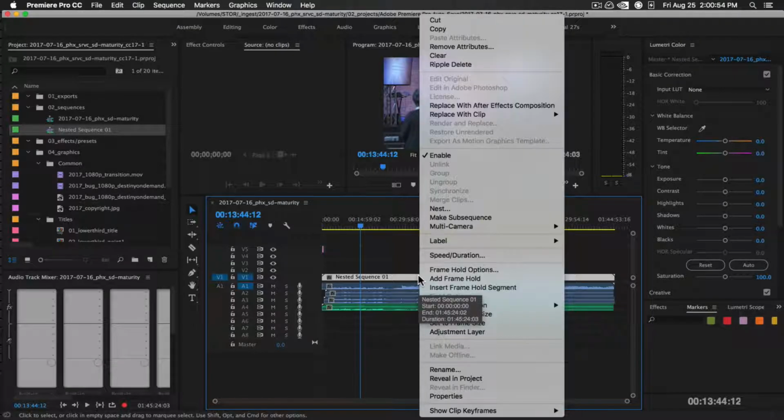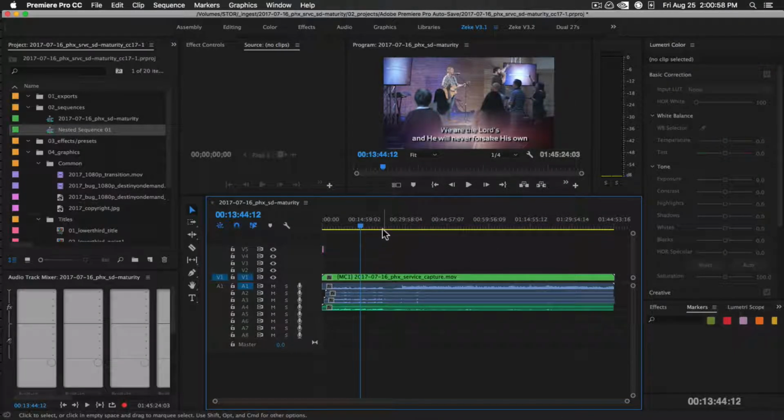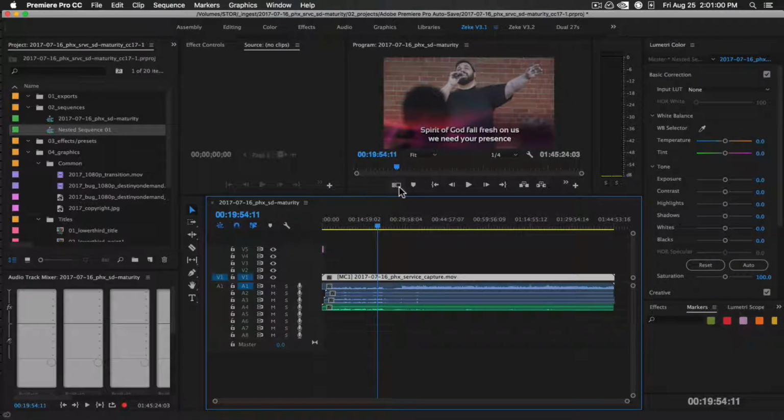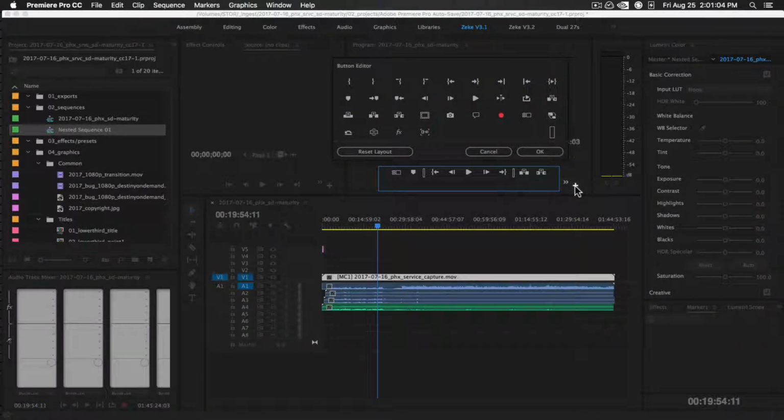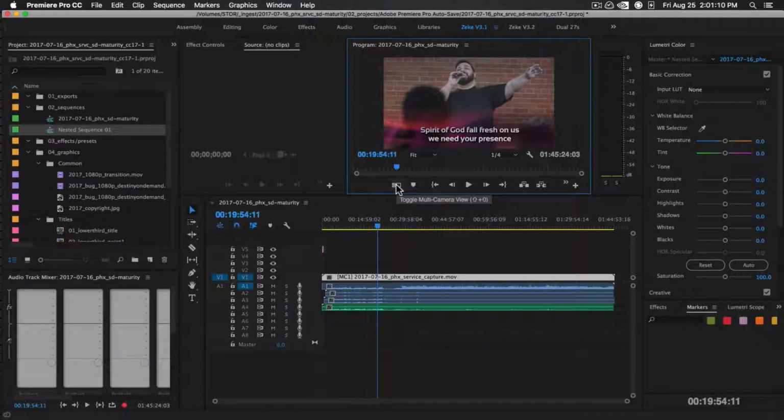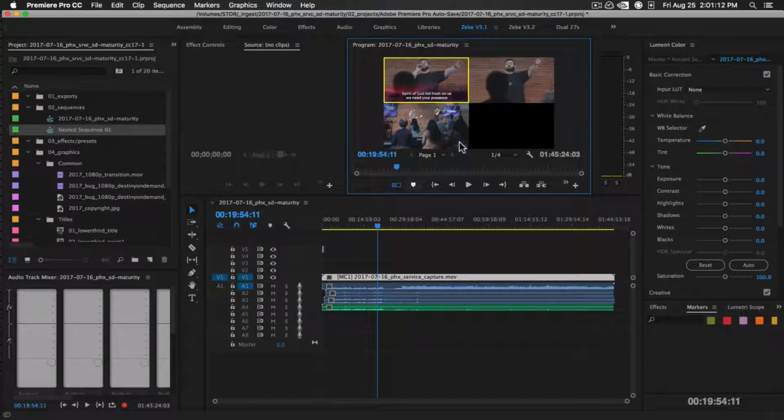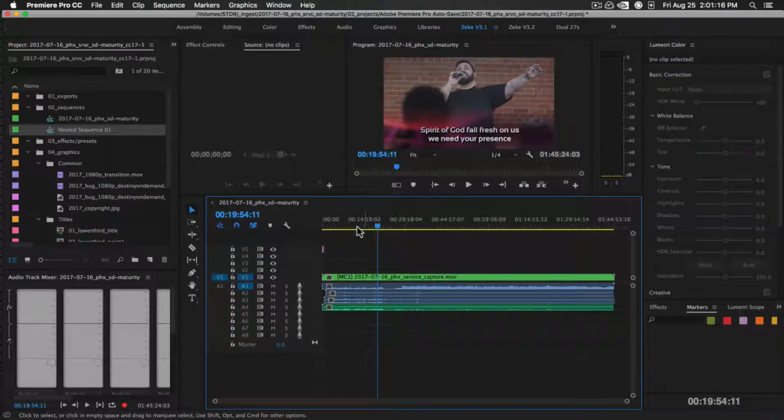We can go in here and enable the multicam sequence by right-clicking. If you don't have this multicam button, I suggest you add it by hitting the plus, finding the multicam button, and dragging it into your toolbar. This makes it super easy to see your multiple shots and also to see what your edit is going to look like.